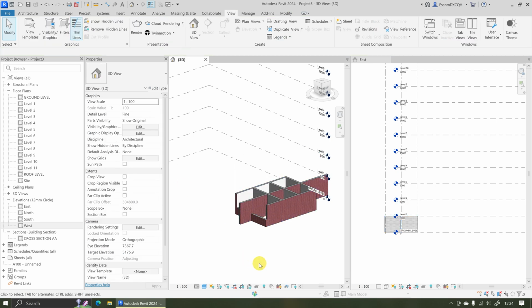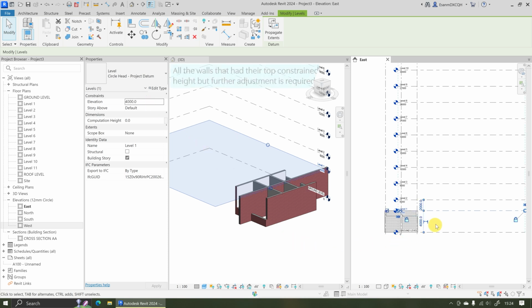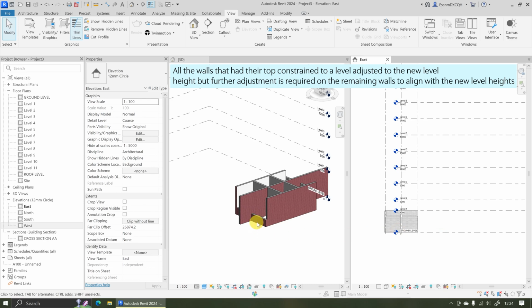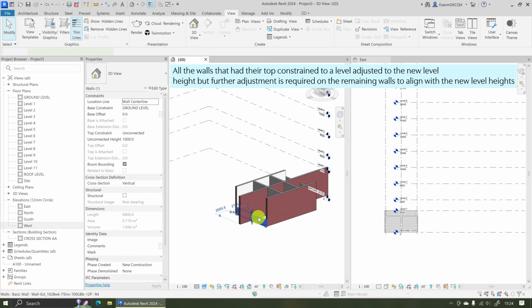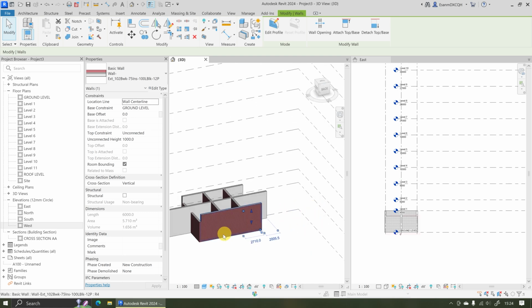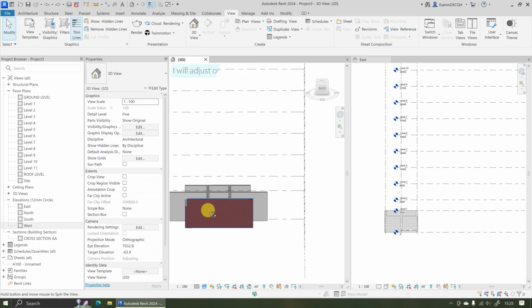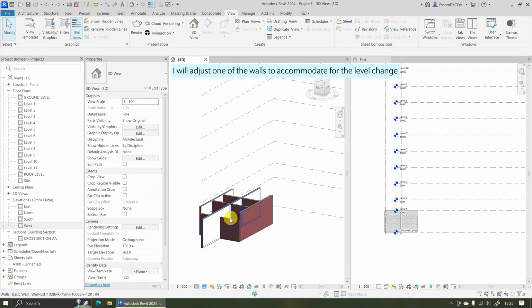Now let's see how the walls will react when we adjust the levels. I will select level 1 and adjust the elevation to 4 meters. Notice how the walls react to the change in level height. All the walls that had their top constraints to a level adjusted accordingly. However, we will need to manually adjust the remaining walls to align with the new level heights. I will now adjust one of the walls to accommodate for the level change.